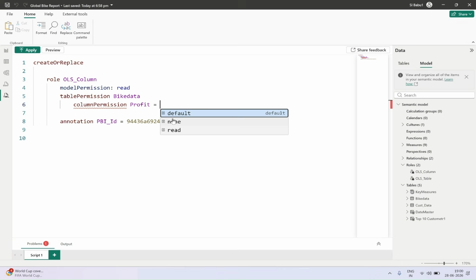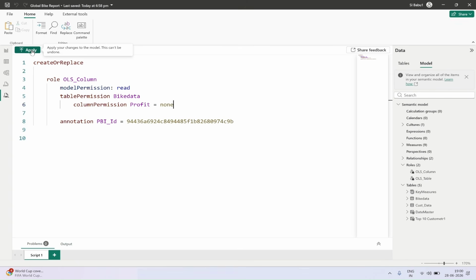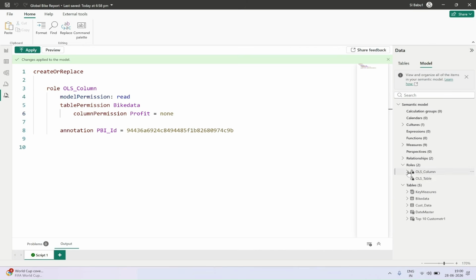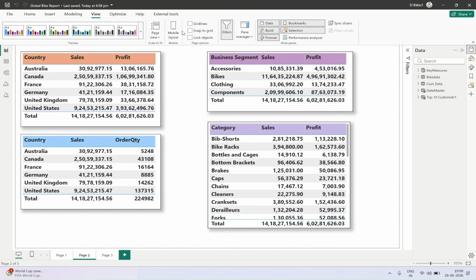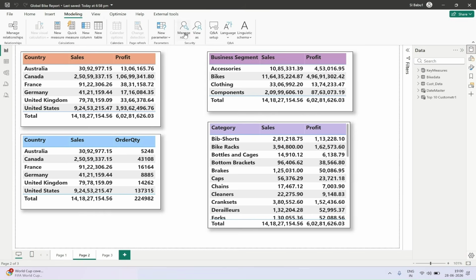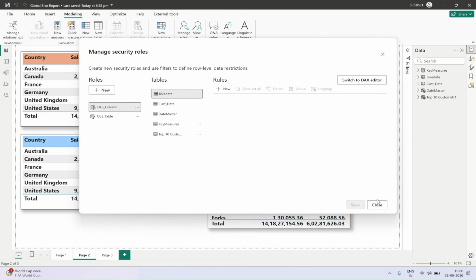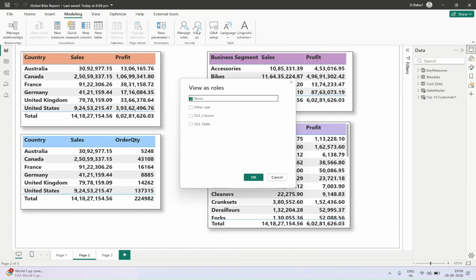Now let me select none. Once it is done, let's click apply. Once it is applied, you can see the column is restricted. Now go to the modeling tab, not manage roles, but view as. Let's select OLS column, and click OK.